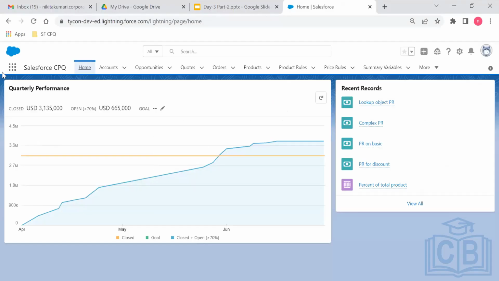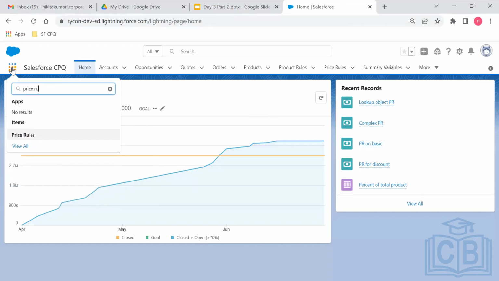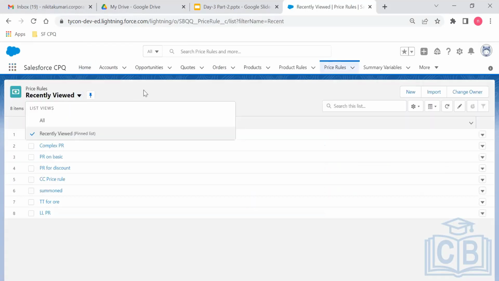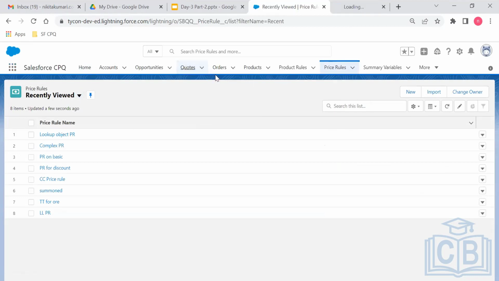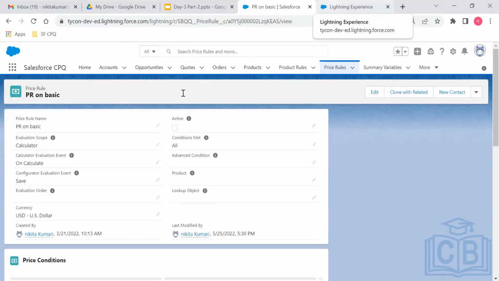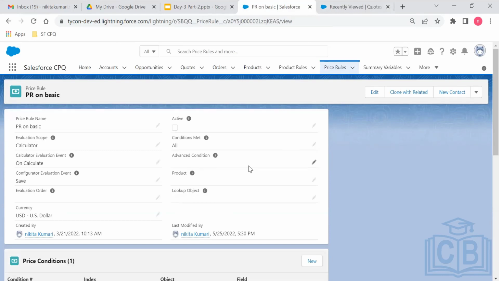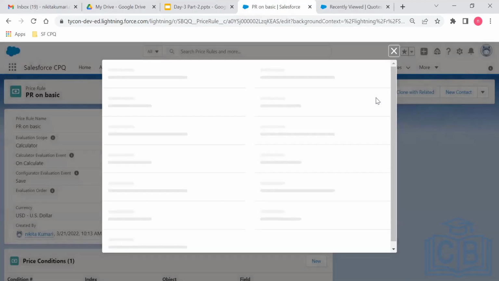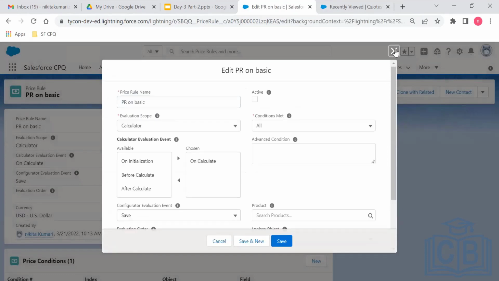So let's go to our price rule object to create a pricing rule. So we have pricing rules. Let's start with the basic one. Let's open one record also. So now you are technically aware of what fields are available in the product rule and in the option constraint when we created them. They're the same fields available on the price rules also. Okay, so let's quickly edit that and you will easily understand now.